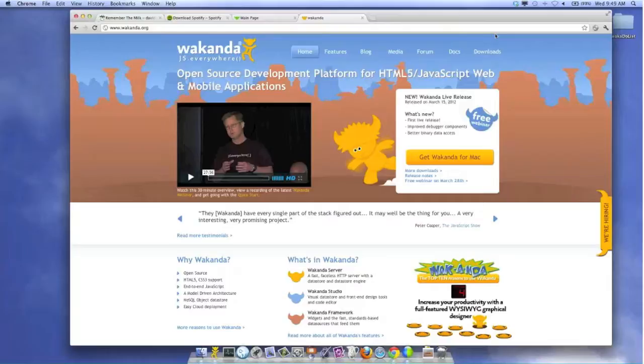Yeah. A question from Mike. Is the backup and restore of a Wakanda database as robust as the 4D backup and restore capabilities? The answer is yes, it will be just as robust.